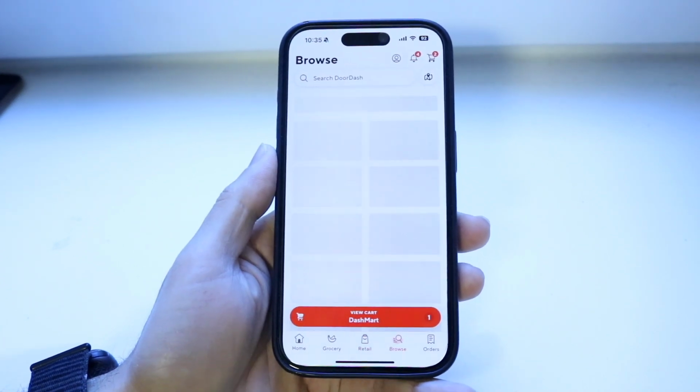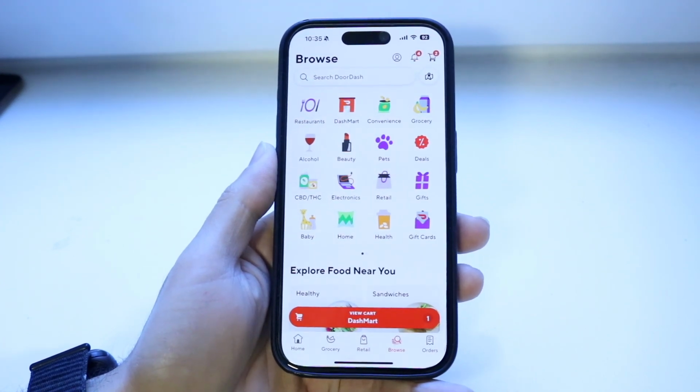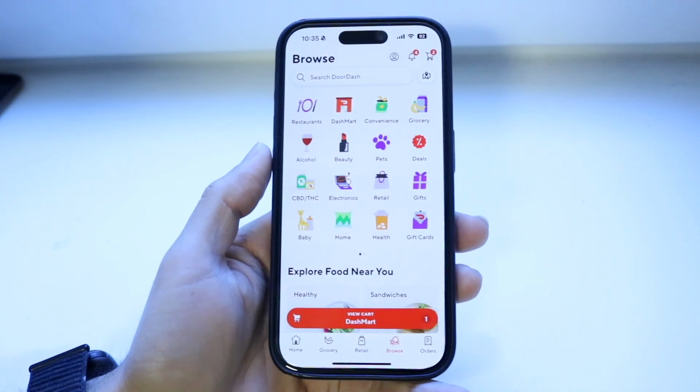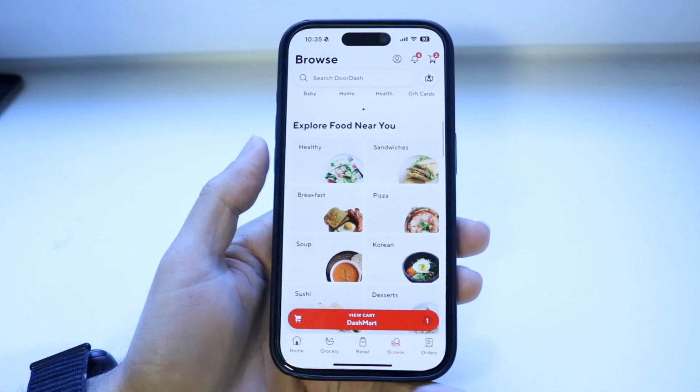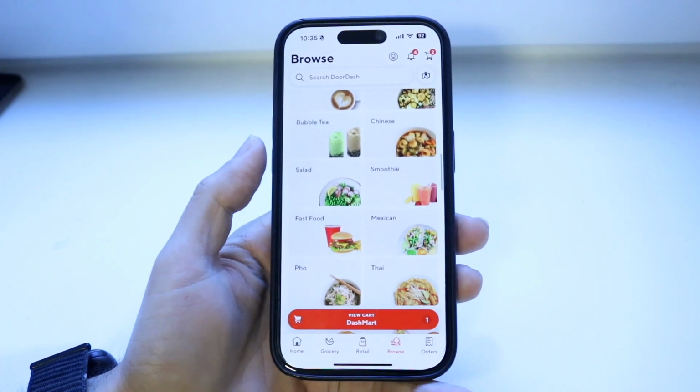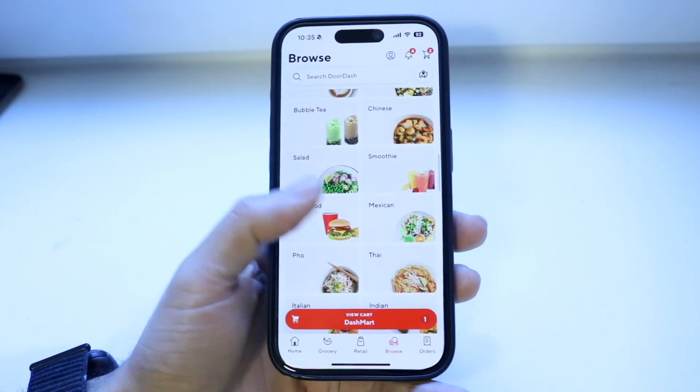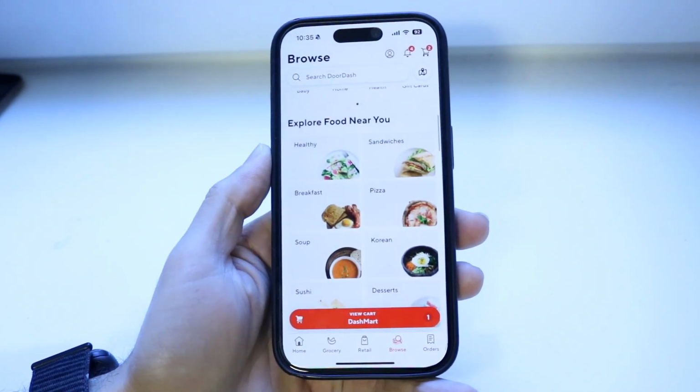You can also click on browse. So if you want to browse for specific things, like restaurants or home items or health or any of these other things, you can go through and get all those things within different categories. You can browse through them. And then at the end, you have your orders.